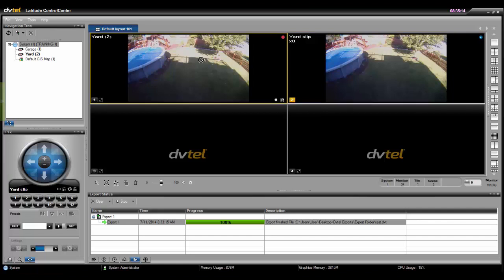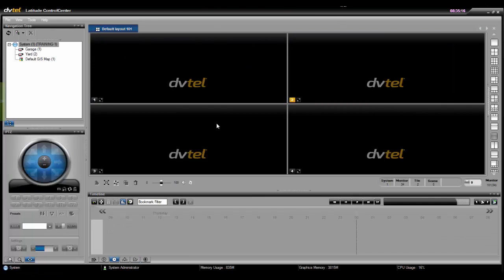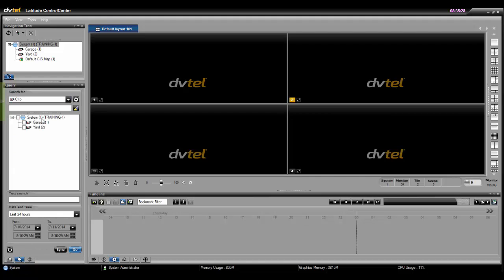The first thing I'm going to do is go ahead and clear my tiles and get back to the default Control Center layout. Down on the bottom left hand side of the screen, there's the query button. The query button will reskin this side of the screen to allow you to search for various video clips that have been recorded in the system. We're going to do a very basic query just to get our video clips populated. So what we're going to do is a basic search for clips.